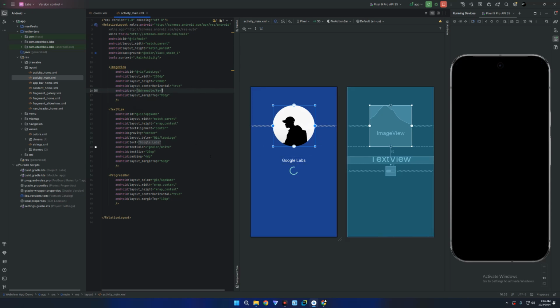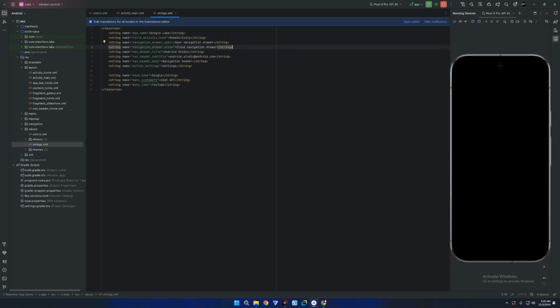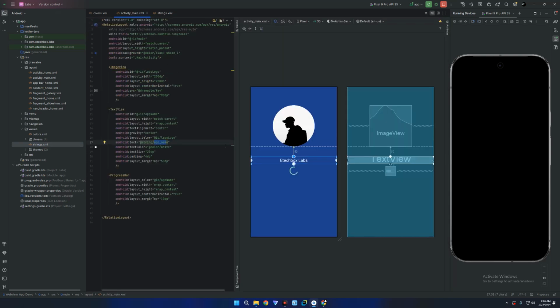We're also going to change the text Google Lab, and then you can see this Google Lab is coming from app name under strings. Now if you look by your left, under res you will see values, and under values you should see strings.xml. Let's open our strings, and from here you can see the app name, which is Google Labs, and I'm going to change that to eTechBox Labs. Now let's go back to our activity main, and here we go. This is eTechBox Labs, and this is the image.